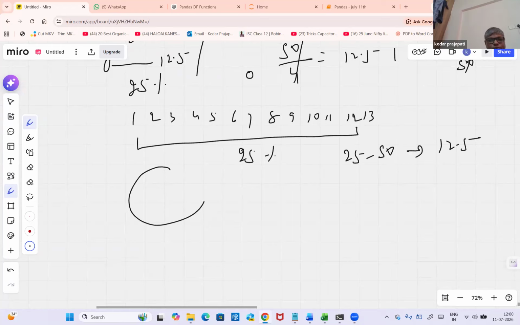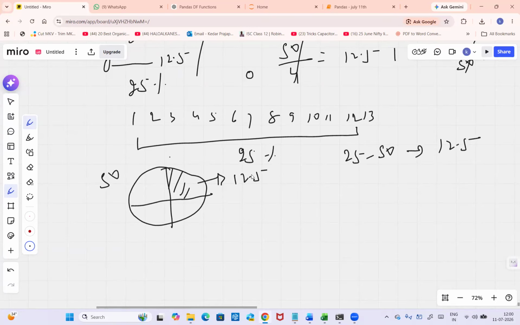Suppose one guava is there. An entire guava is having number 50. So one portion will be how much? Entire guava is having 50, so one portion will have 12.5.